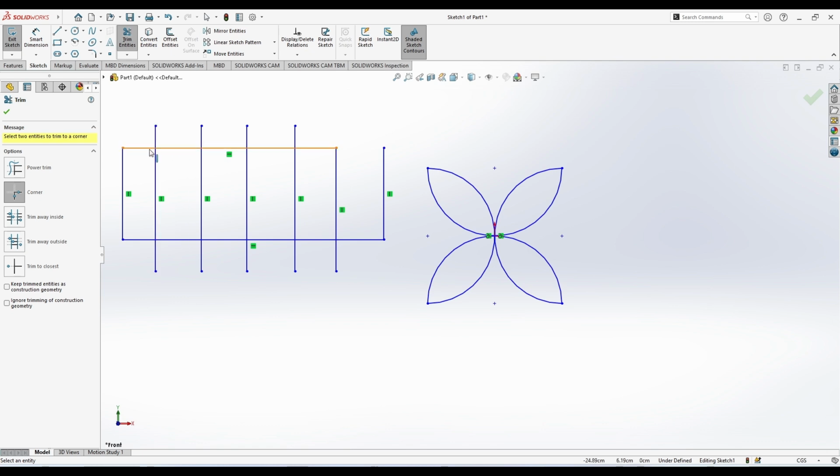If I select this part and this part like that. If you want to keep this part and remove from this point to this point, then just select here. You can see.